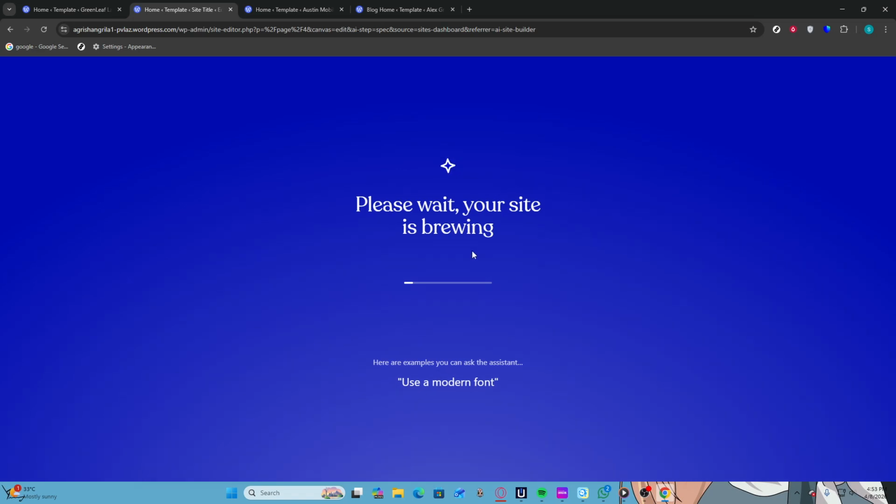Depending on your internet speed and the complexity of your site, this might take a while. Be prepared for a short wait as the AI works on your new site. Finally, once the generation process is complete, you will receive a notification confirming that your homepage has been successfully created. You can now explore your new homepage and make any additional customizations as desired.